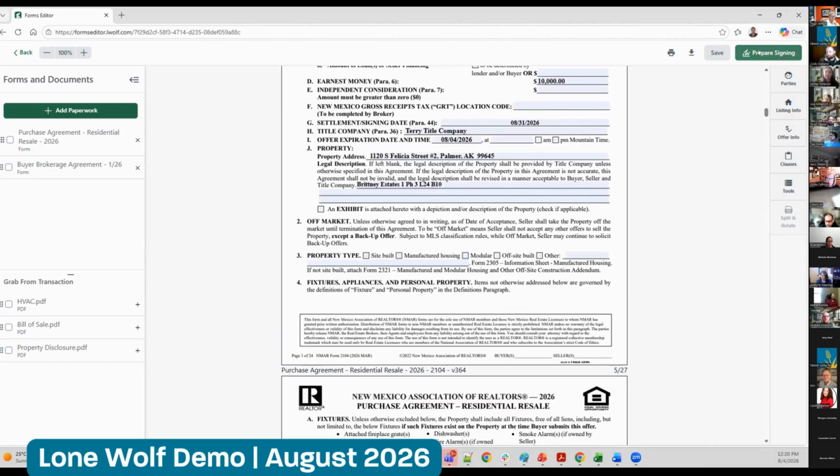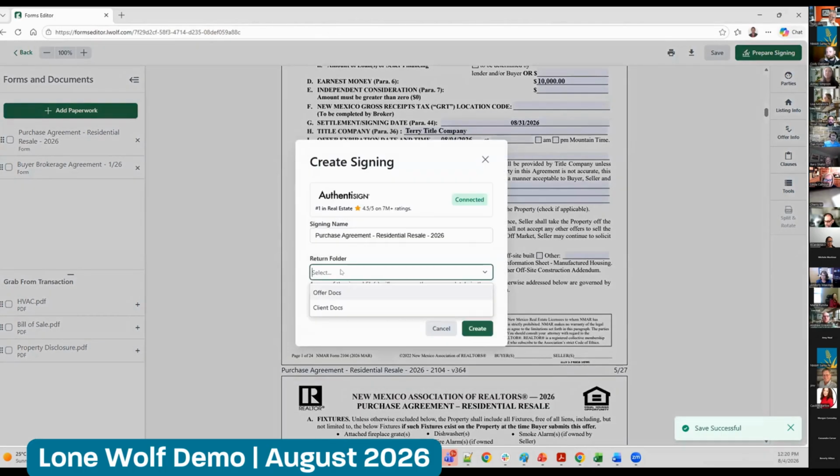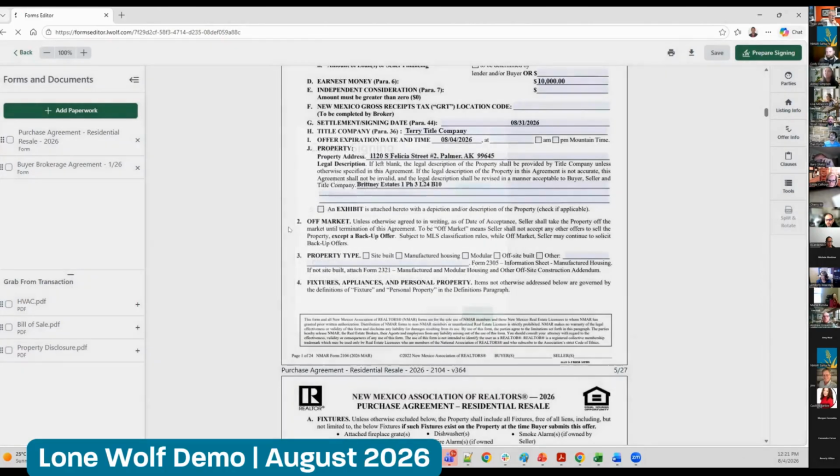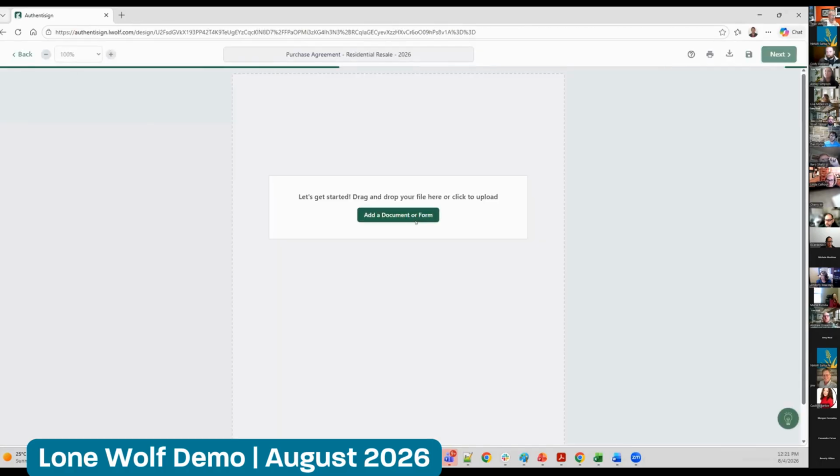Once I'm ready to prepare signing, this is where I can go and send it to Authentisign. This is the same Authentisign that's used in Transaction Desk. It was actually one of the first modules we rebuilt to modernize. So this is going to look very similar to what you use today. And all your eSign layouts and templates are still available, so they'll all work right out of the box.